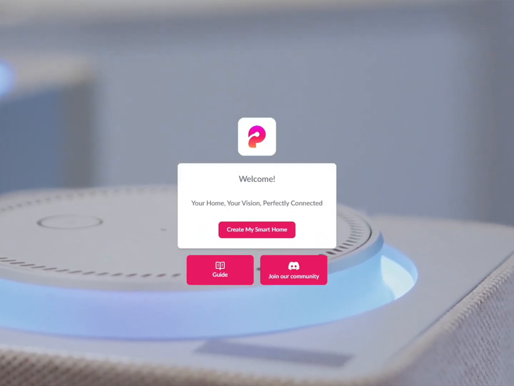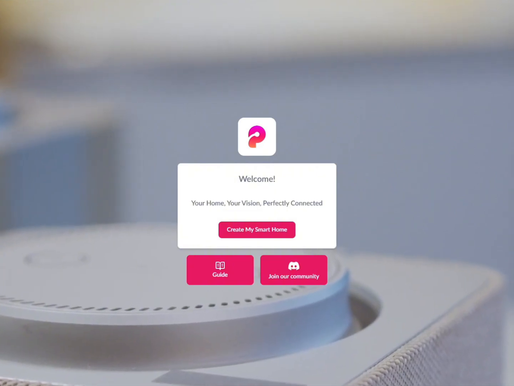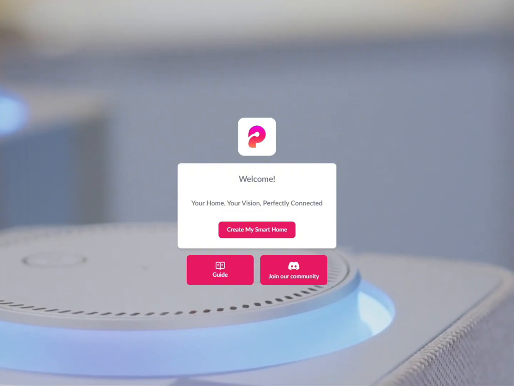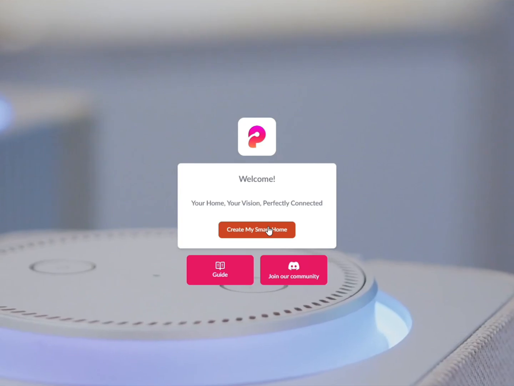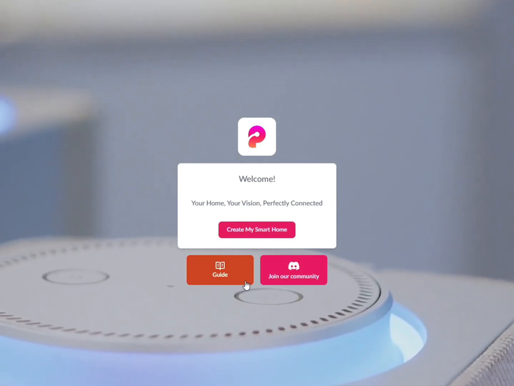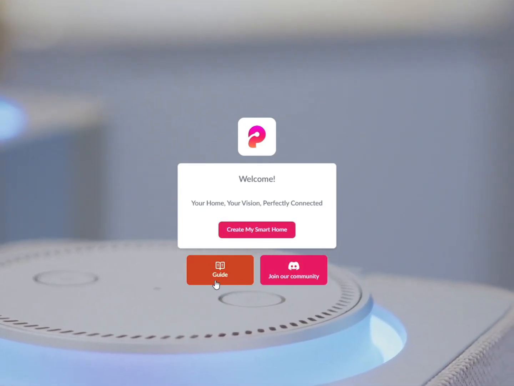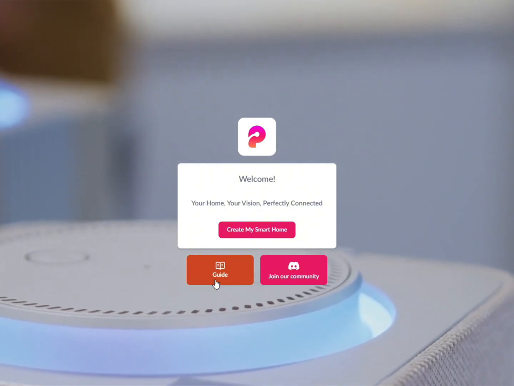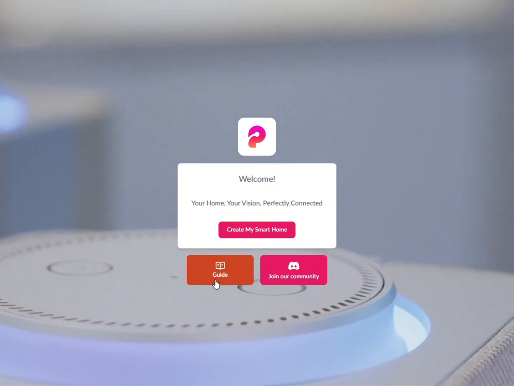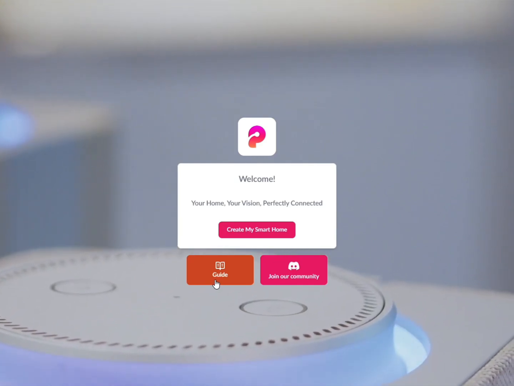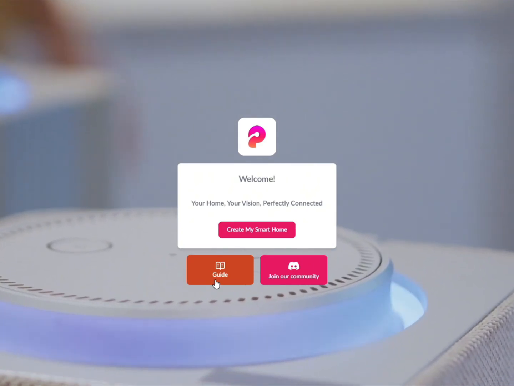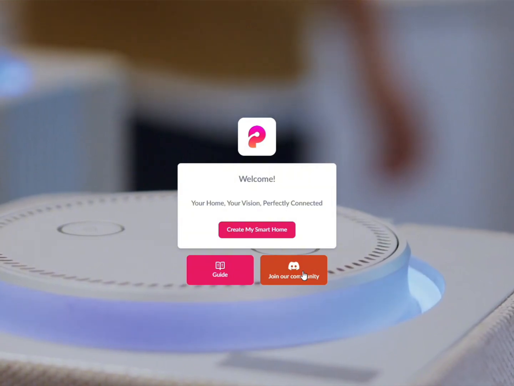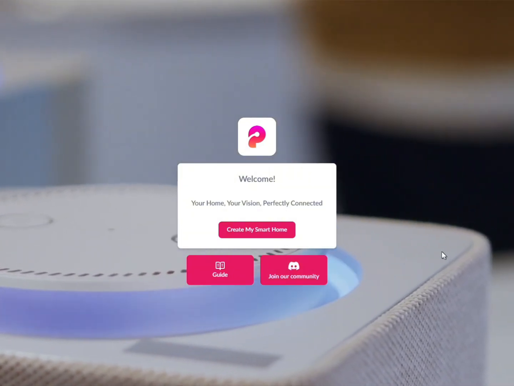When you first install the PiPhi Network software, you'll be presented with this screen. On this screen, you can get started with creating your super user. You can click these buttons below, which one will open a new tab that will have an extensive guide on how to add custom apps, integrations, and add-ons. Or, if you need assistance, you can join our Discord channel. Let's get started creating our user.